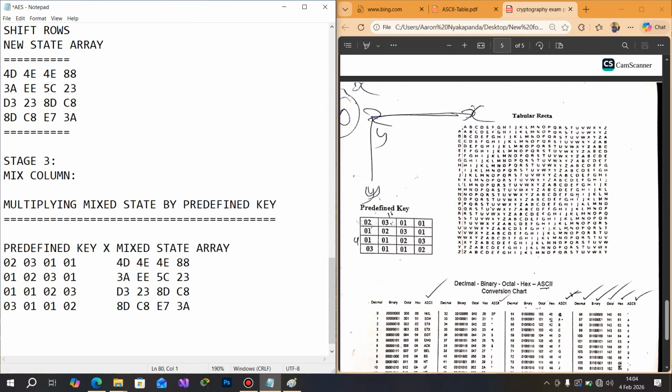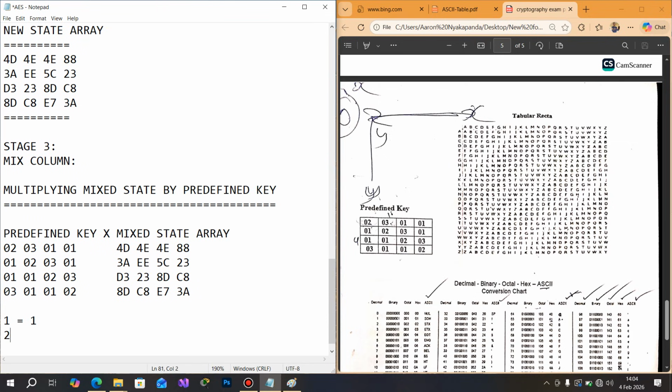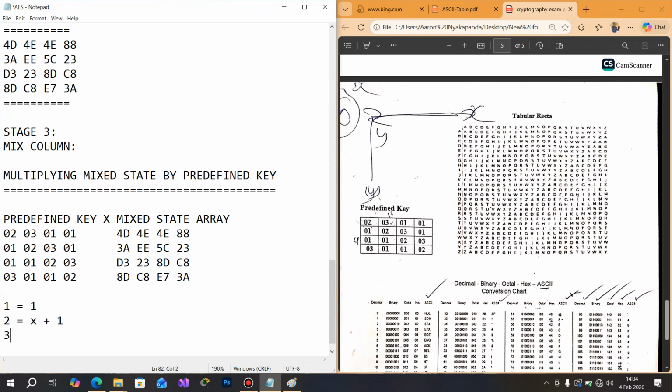Another thing we need to introduce is whenever you are multiplying with 1. The values from the defined key, if it's 1, let's say for example this one, 01, 1 is just 1 itself. If it's 2, we say x. If it's 3, we say x plus 1.